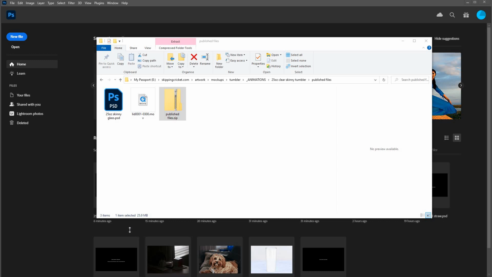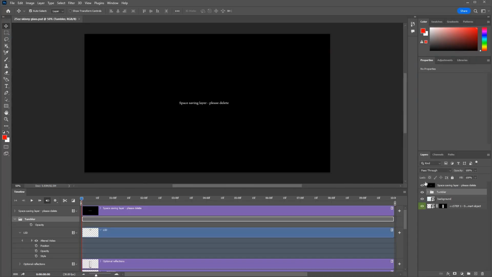Here's a walkthrough of the 25-ounce skinny tumbler, the clear version. When you download the files from the cloud, you'll get this published zip file. Once you've extracted it, you'll have a PSD file and a movie file. Wherever you extract them, just keep them together because the PSD relies on this movie file to animate the lid. So let's open up the PSD.